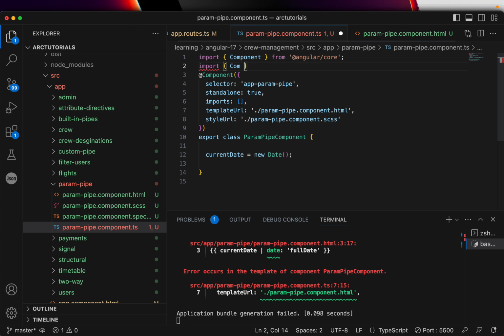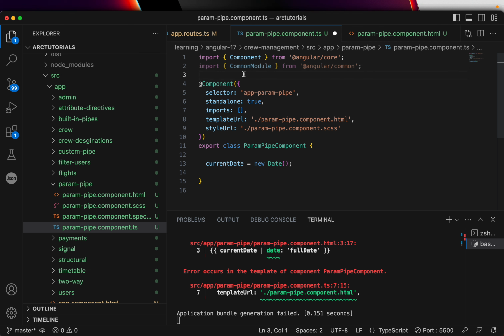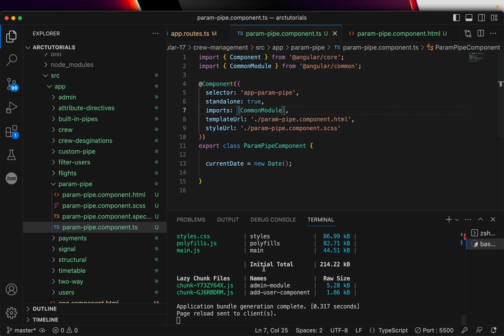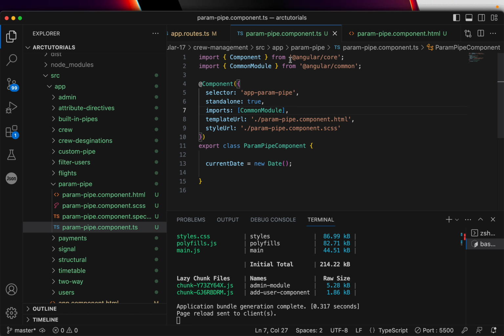So what we need to do is import the common module from Angular, and then we'll also need to bring this module. Since these are standalone, it will be in the imports. Okay, so now this is perfect. Now you can see it is showing only the date. Remember, with standalone components you need to bring the individual modules into that component.